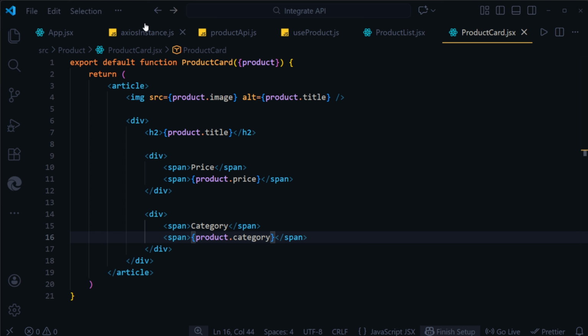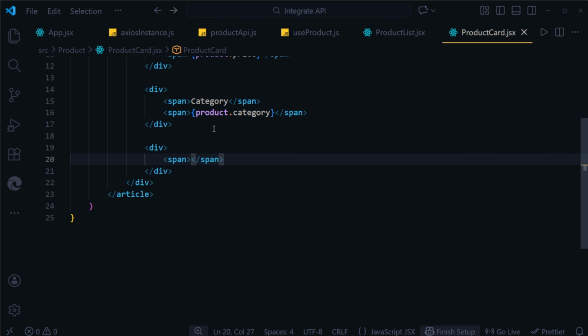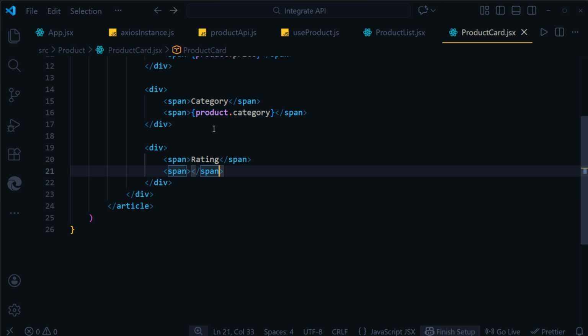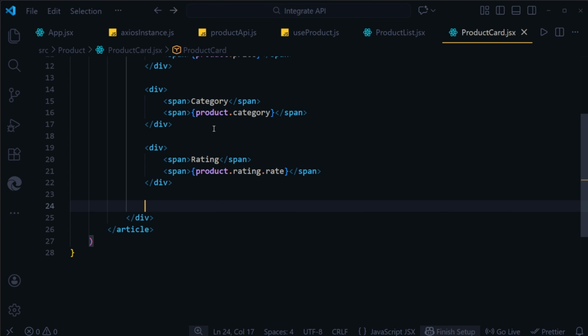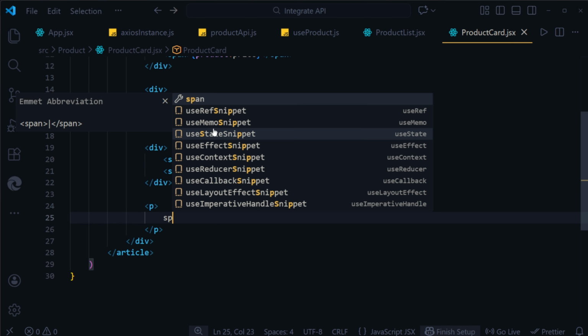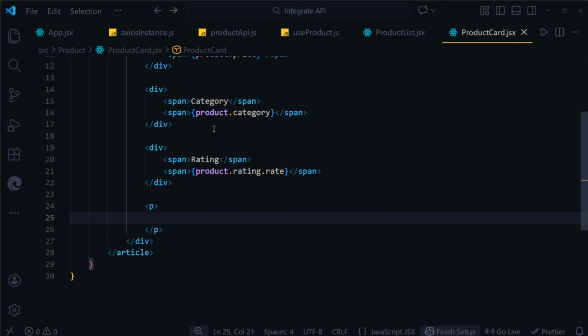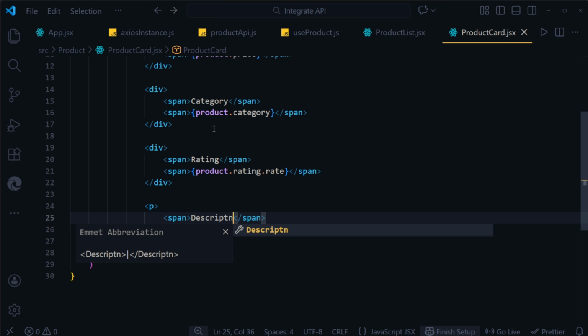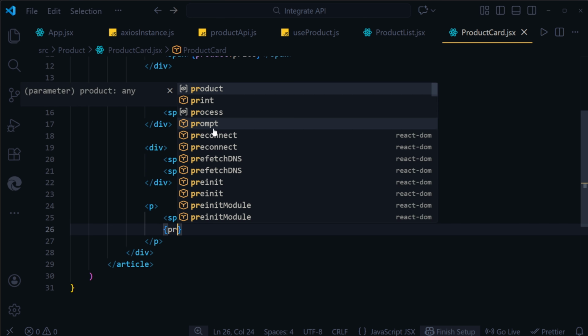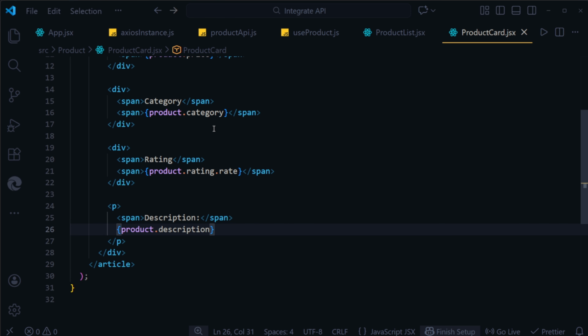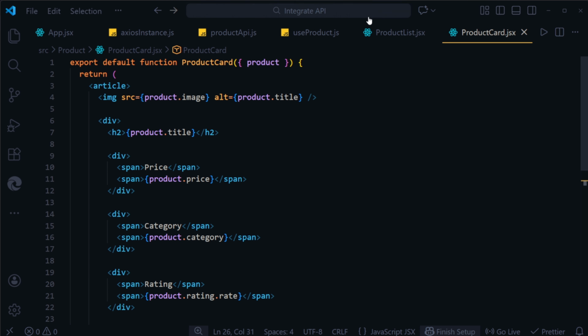Create one more div with two span elements. The first span shows rating, and the second shows product.rating.rate. Finally, add a paragraph tag. Inside the paragraph, place a span with the text description, followed by product.description in the paragraph itself. The product card component is now complete.